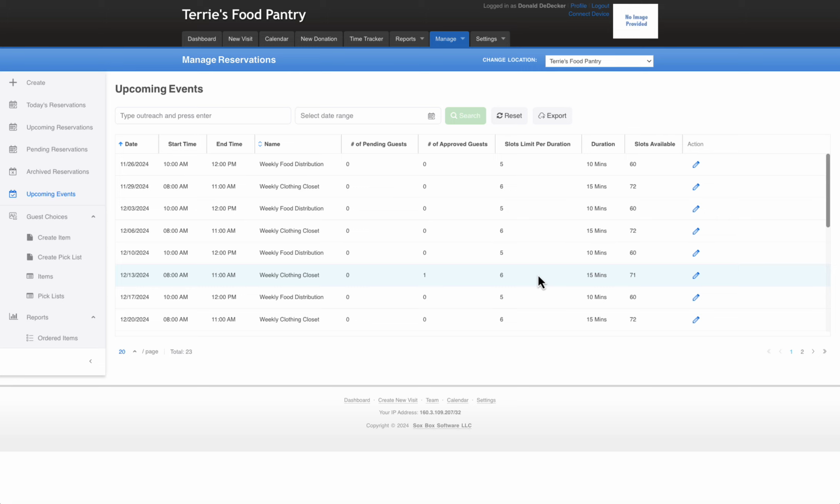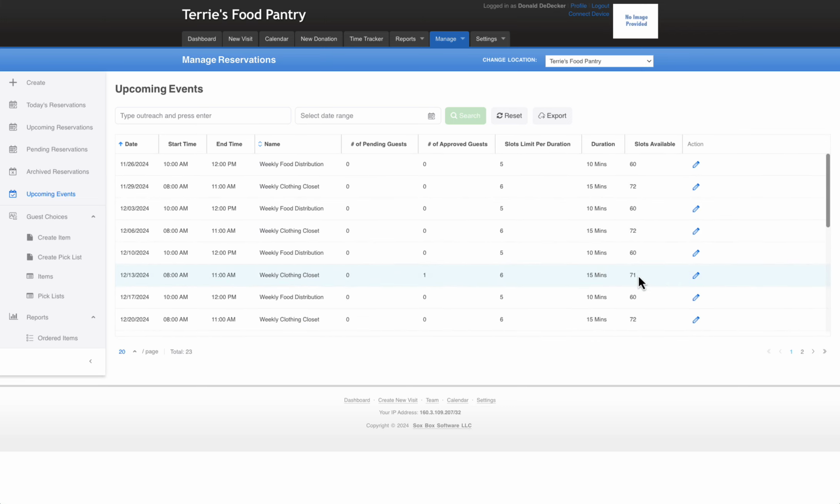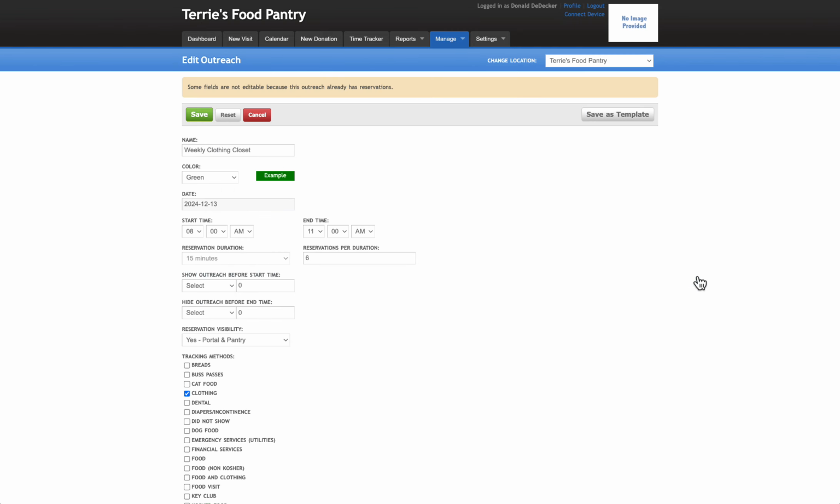Now that's one thing we haven't talked about yet, but we set our period or start and end time between 8 and 11, which is 3 hours. We broke it into 15-minute increments, and we only allow a maximum of 6 households per duration, per 15 minutes. So it shows us how many are available. Right now it is 71. When you see the available start to drop, you may decide you want to create more slots if need be, and if you need to edit it, there's a direct edit option right here, which makes it nice. Let me just show you what that looks like when you edit.